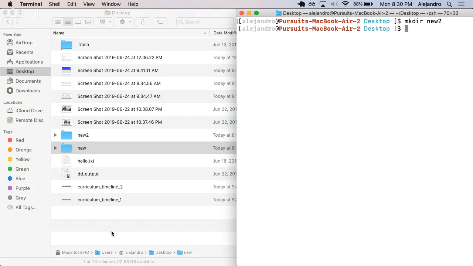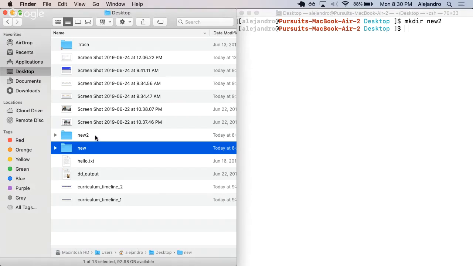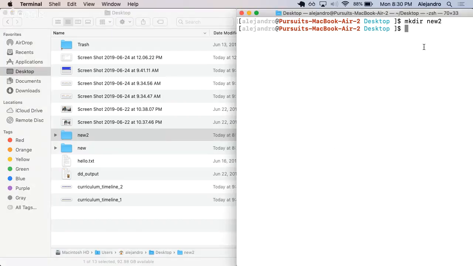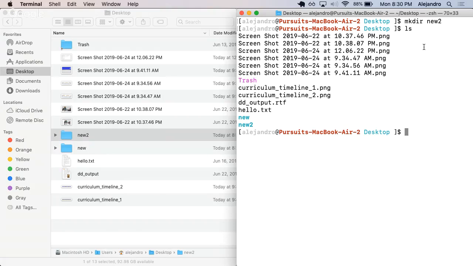Now, on the left side, you should have seen the new2 pop up. Did everyone see that? Cool. Now let's list the content again, just to make sure. Cool, we have a folder there that says new. Some of you might be seeing this in only black. Some of you might have colors. If you're interested in getting the colors, come talk to me after the lesson is over.